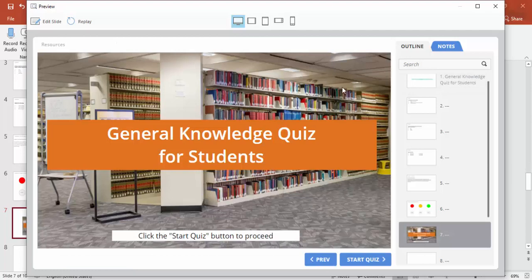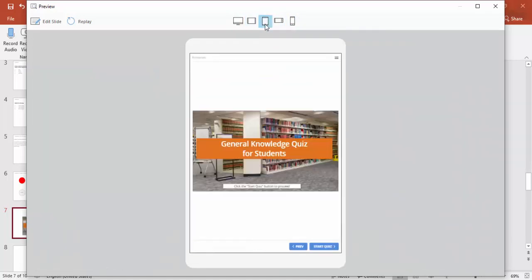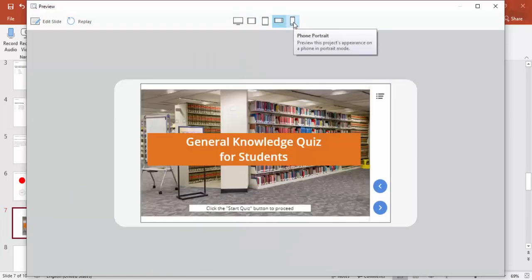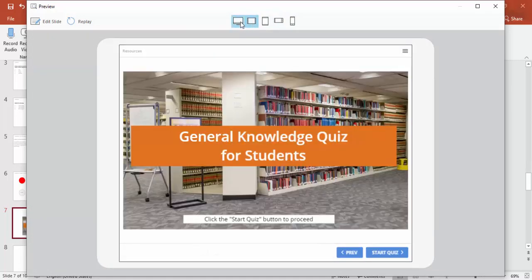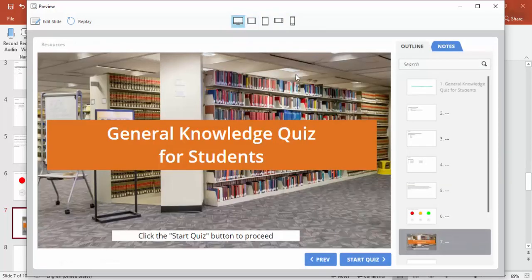You can see here, this is the background image I have added, and I have called it the general knowledge quiz for students, with a click to start quiz button to proceed. I've used a background image which I downloaded from iSpring Suite itself. And you can use this quiz on any device, whether it's a laptop, a tablet, or a mobile phone, in landscape or portrait format, whichever way it will fit. So it's so easy and very useful.